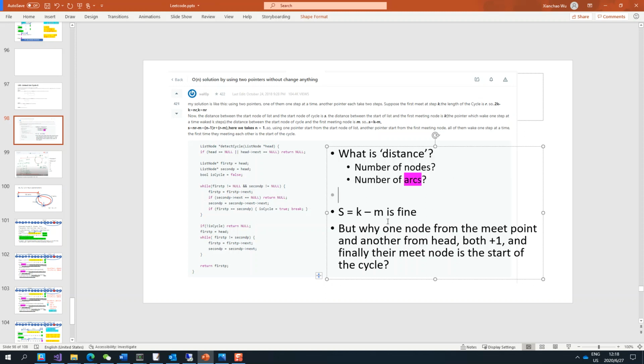The second is that s is the distance between the start node of the list and the start node of the circle. And k is the distance between the start of the list and the first meeting node, and m is the distance between the start node of the circle and the first meeting node. So we have s equal to k minus m. It's fine to understand. I will give examples, but the second part is very important.